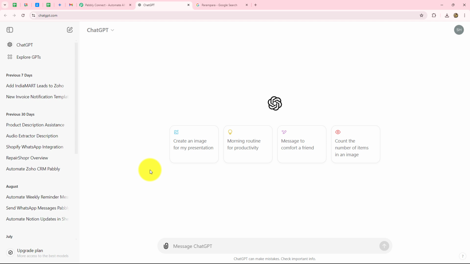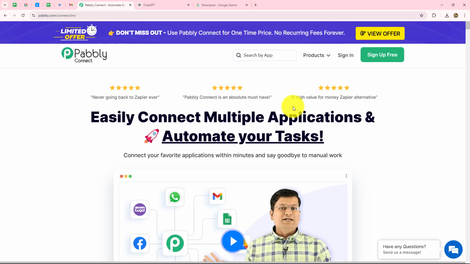So therefore, here I am going to use ChatGPT to generate the reply for each of the reviews and each of the feedback. With the help of ChatGPT, I am going to generate the replies for each of the reviews. And with the help of Pabbly Connect, I am going to automate this entire process of generating the replies as well as posting the replies for each of the reviews on Google Business Profile.